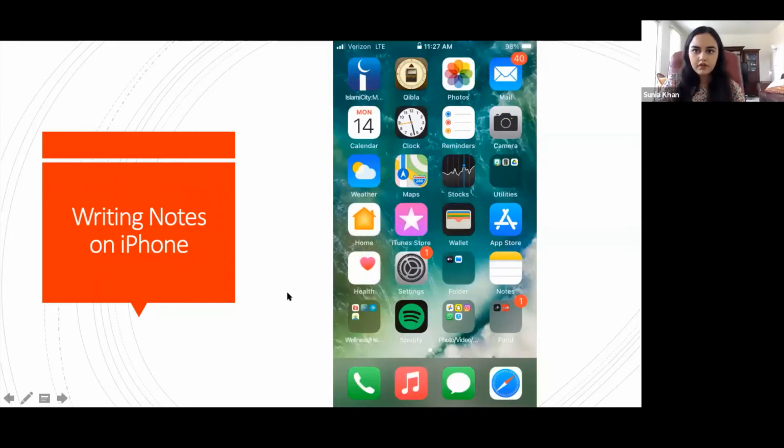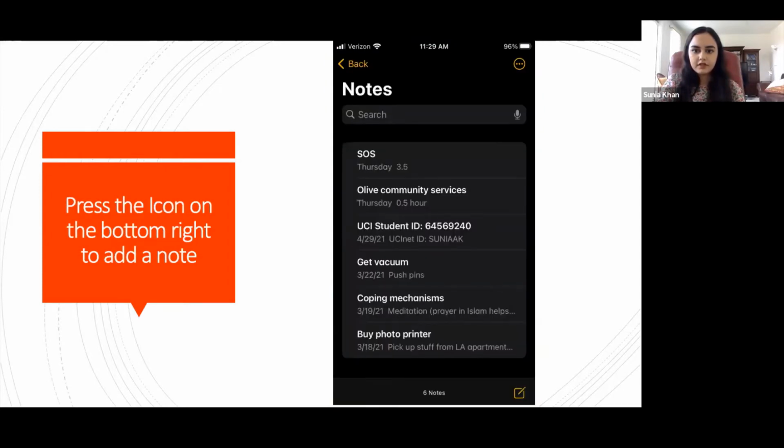And then we can go into writing notes on the iPhone. So you can write notes by going to the notes application right here. It has a yellow top and then white lines on it. And you can press the icon on the bottom right to add a note. And you just press that button.